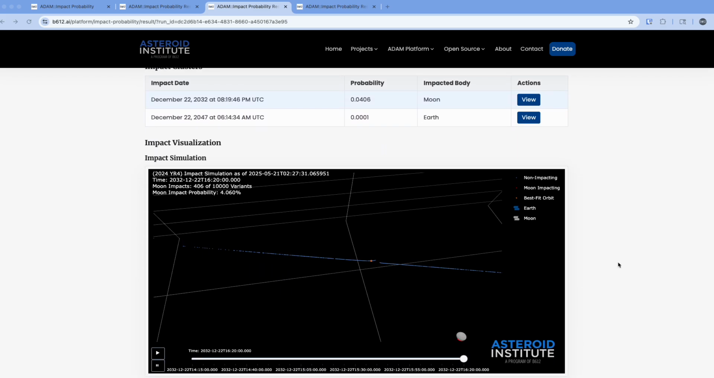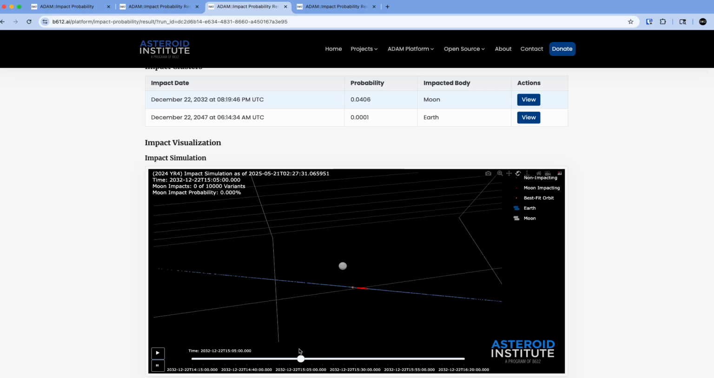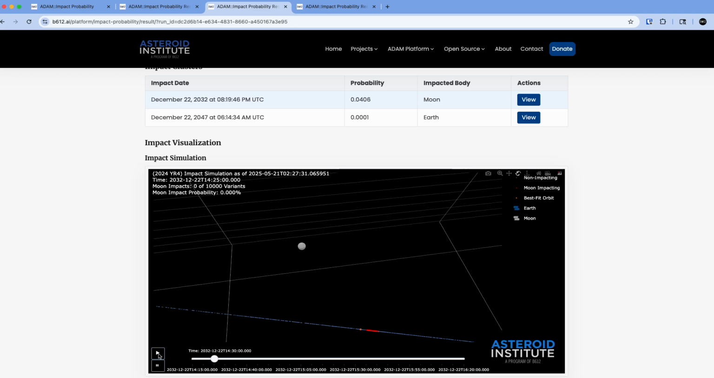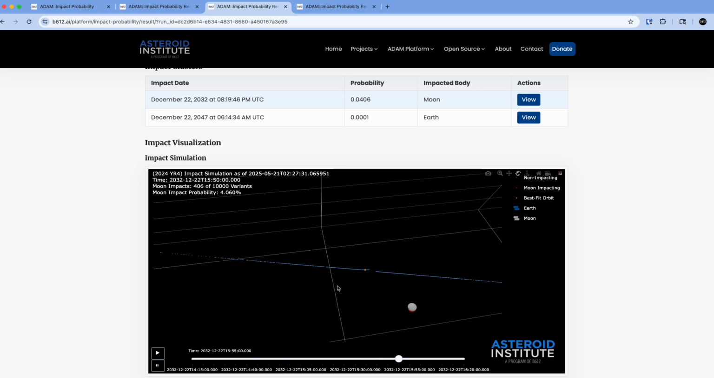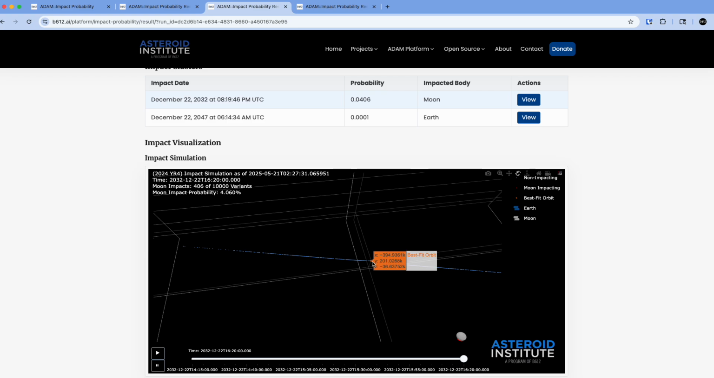As you can see here, we don't actually plot the risk corridor plots for lunar impacts, but we still plot the impact simulation, and you can see what that looks like here. Interestingly, the best fit orbit is actually quite close to the Moon in this case, so it'll be quite interesting to see what happens over the next opportunities for observations of this object.